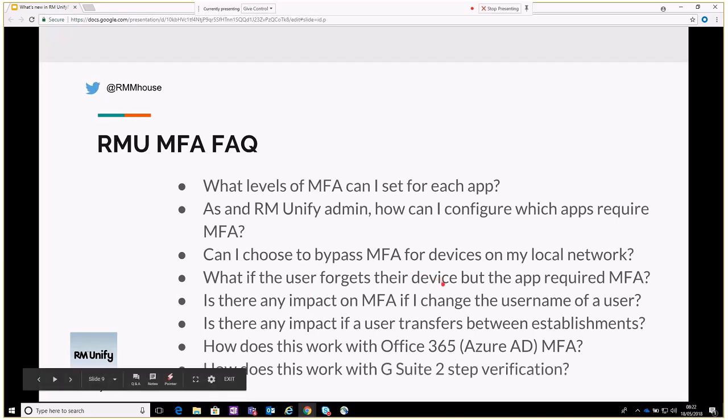And finally, how does this work with G Suite two-step verification? When the user signs into G Suite via RM, the G Suite two-step verification is not applied. Please see the SSO note in the requirements section of the article, which I'll point to in a minute, which will give you more information.